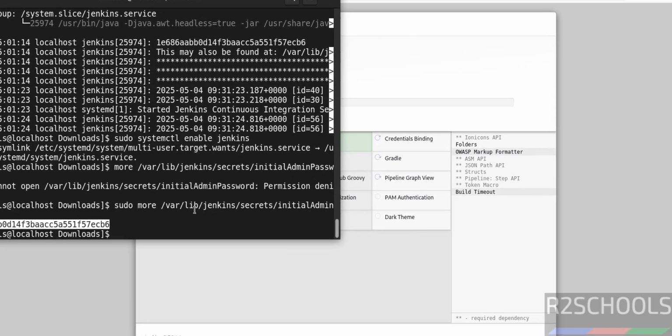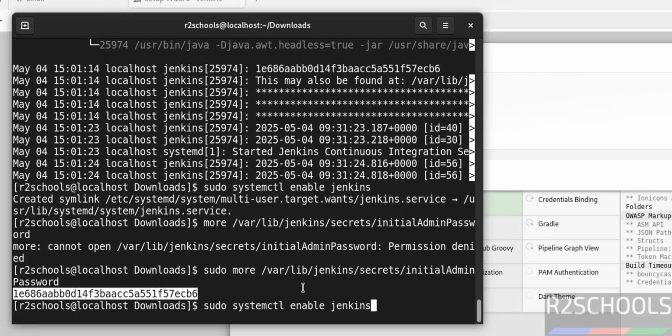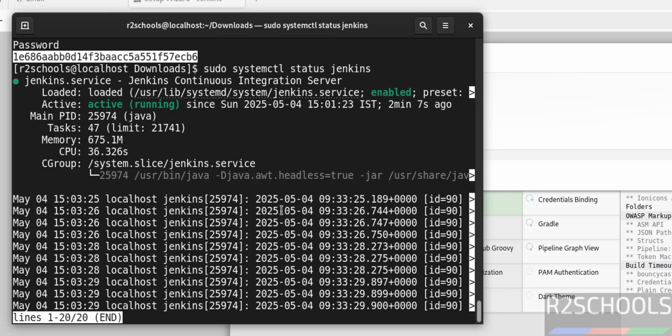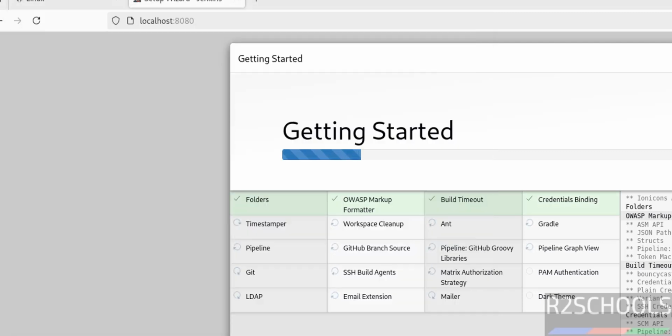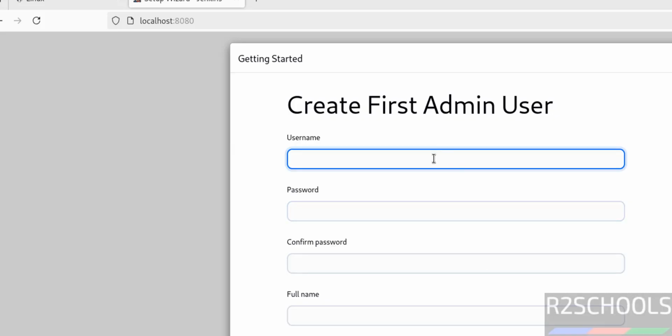Now go to terminal. If you run this status command, this password will be gone. See, that password is not there. Okay. Now we have to create first admin user.